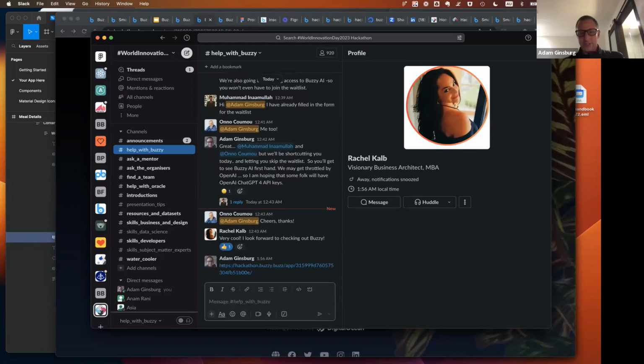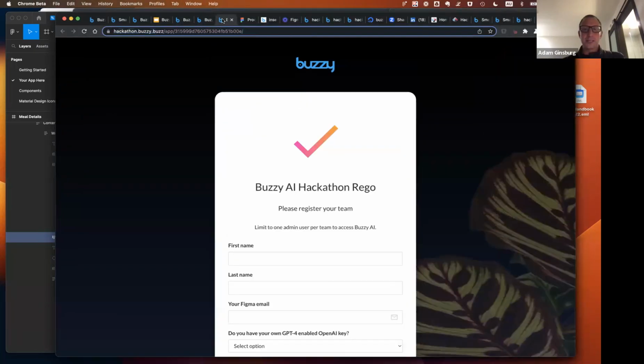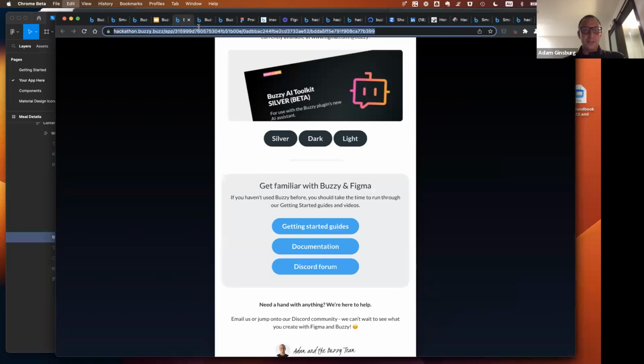So that will take you to the second screen. Once you fill out that form, it'll take you to that second screen. I will put the second screen in there as well, which is this one.